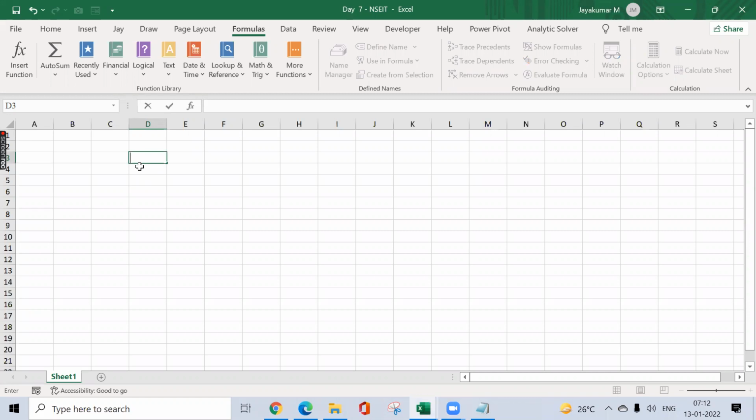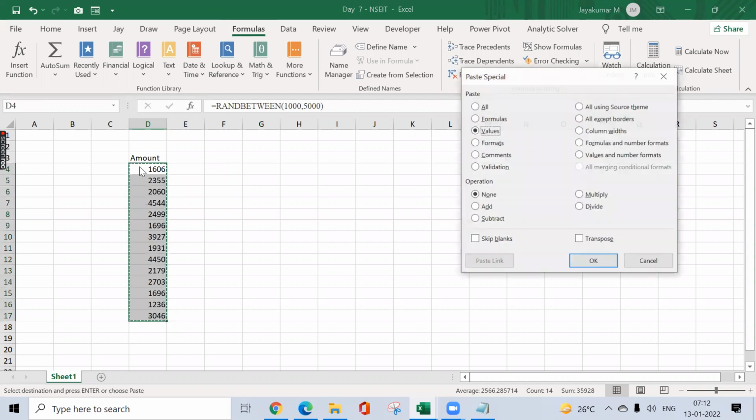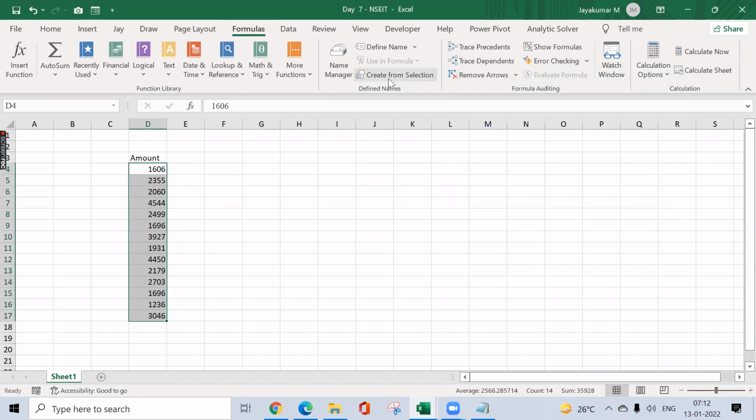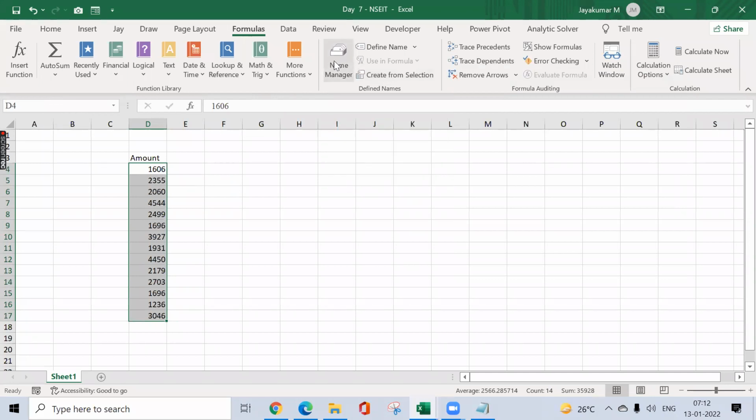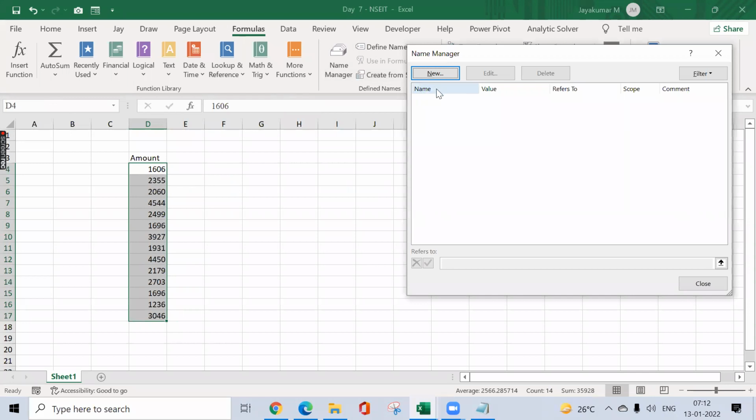We are doing it. For example, I'll go for a random amount now. It starts from 1000 to 5000. So I have certain values here. These values are now converted into a range with the help of the name range option by using the name manager. We are doing it. Okay, so now with name manager, I'm going to create a new one first for this particular range.